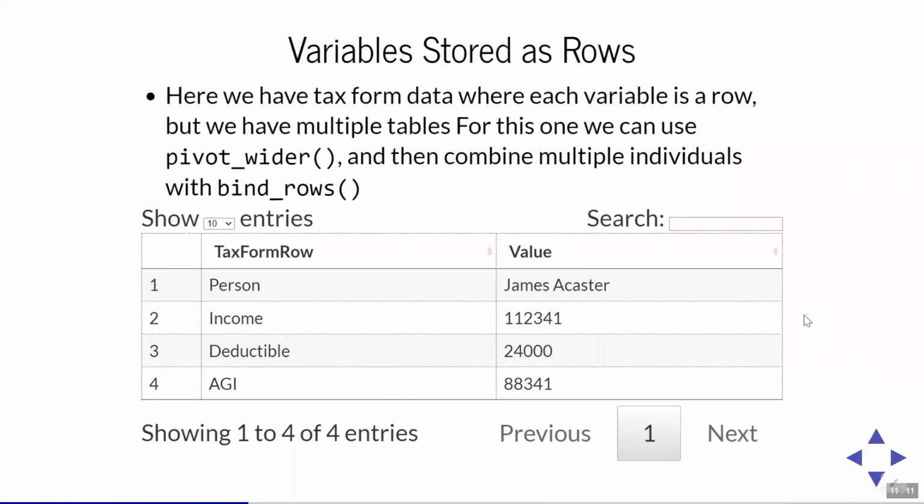Another tool that we can use pivots for, in this case, we're going to look at pivot wider, is when we have variables that are stored as rows. This is another one that you see very commonly in business data, especially in accounting data. It might be the most common, the most natural form to store, let's say, a tax form in Excel, right?